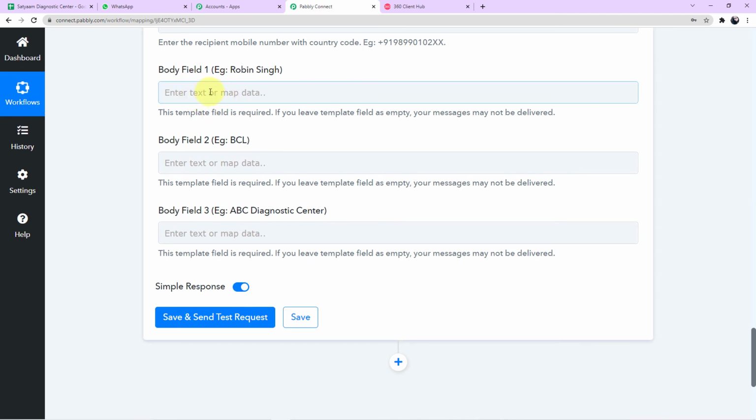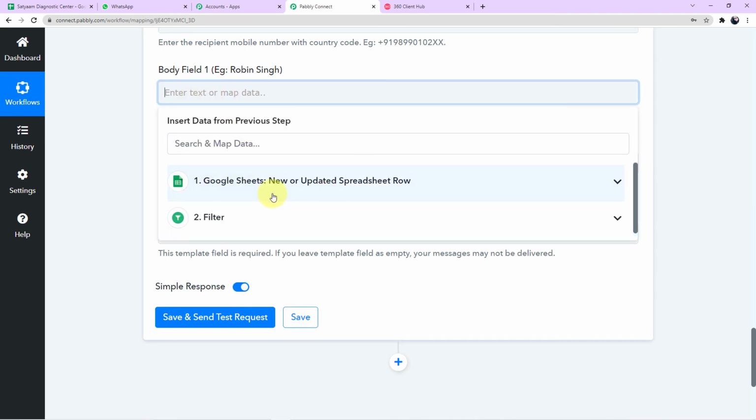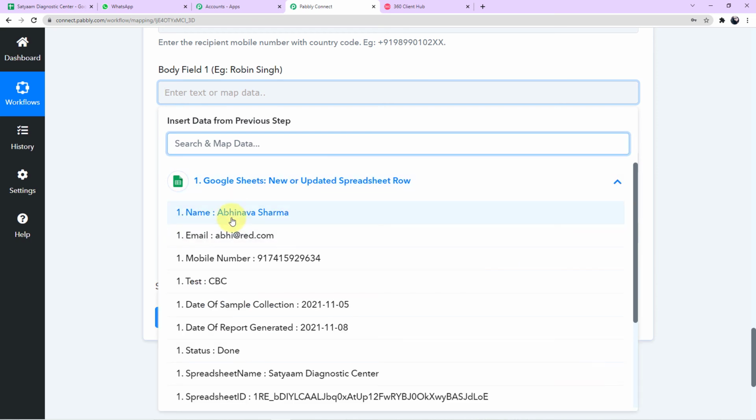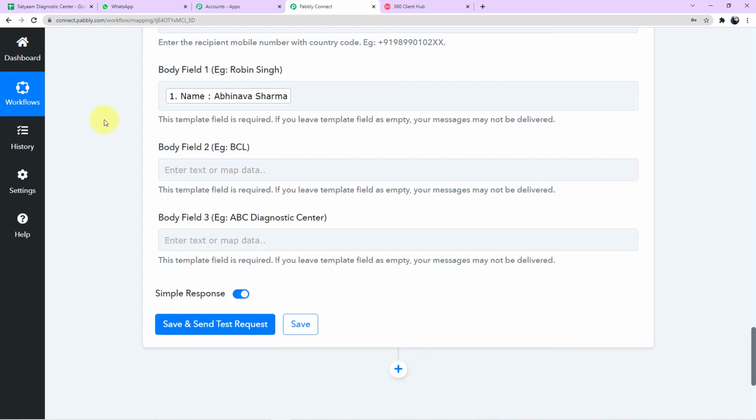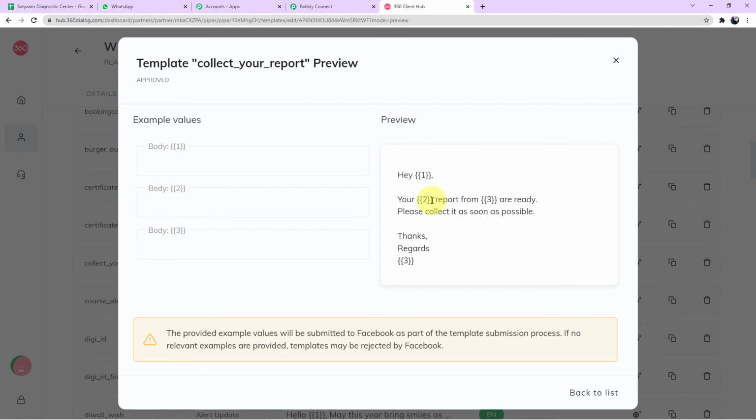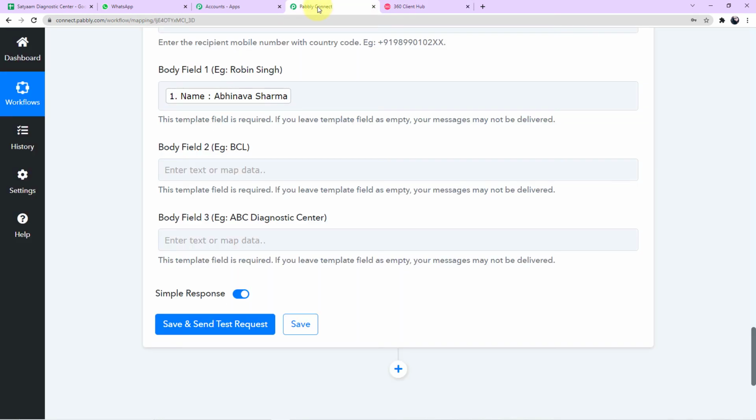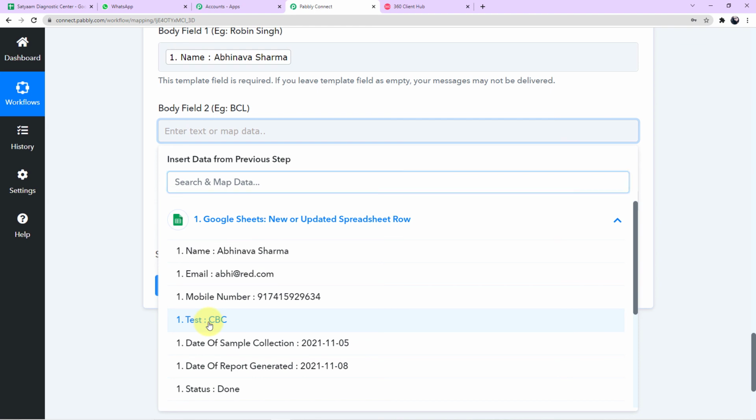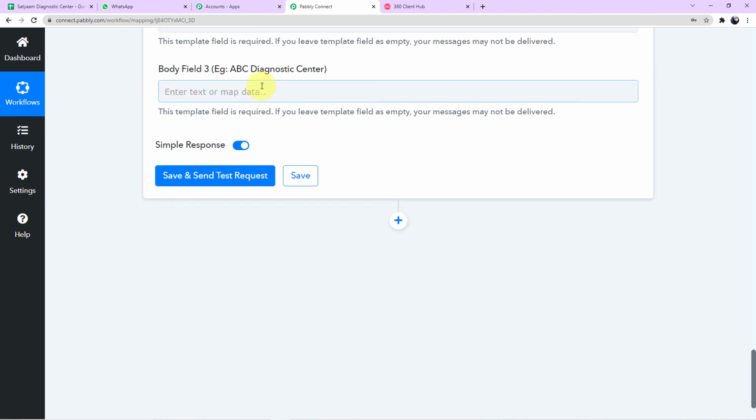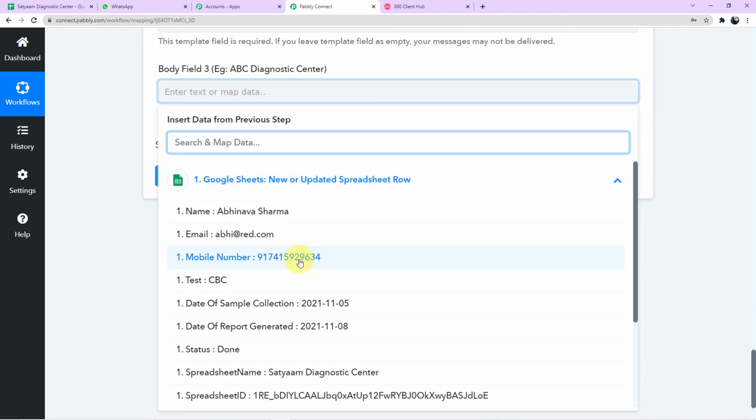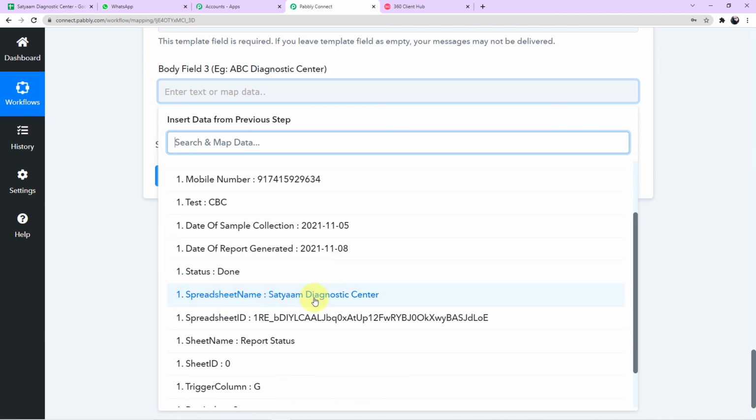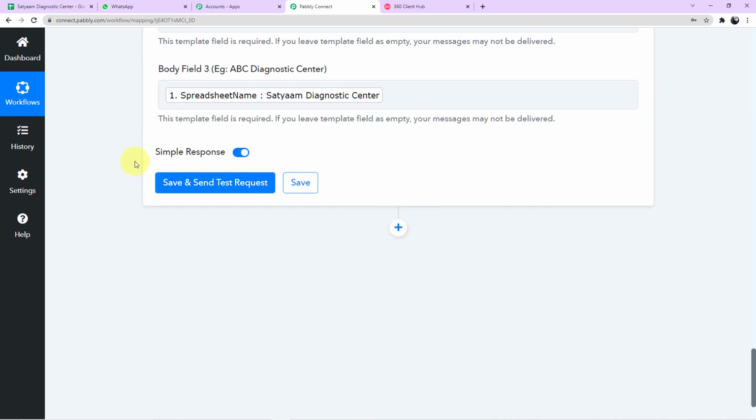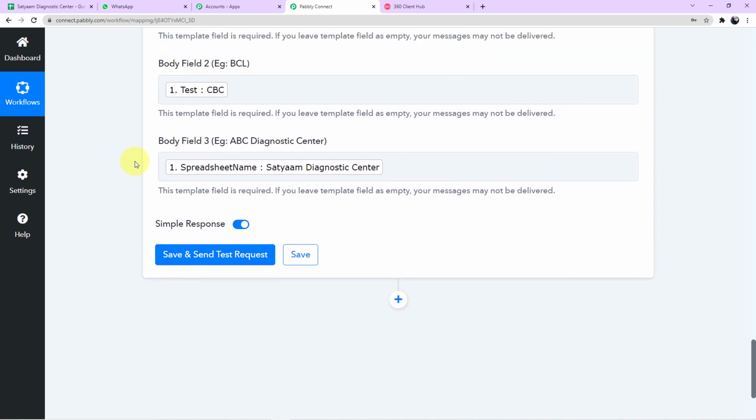In this first field, I'm going to map the name of the person to whom we are sending the message. You'll find the name here in Google Sheets option. This is it, map it. And in the second body field, I'm going to map the name of the test. You'll find the test name here, CBC, okay. And here we are going to map the name of the diagnostic center, this one, okay. So we have filled the body fields.